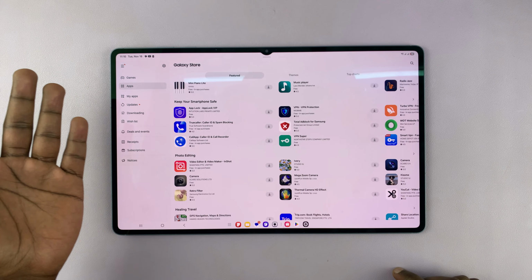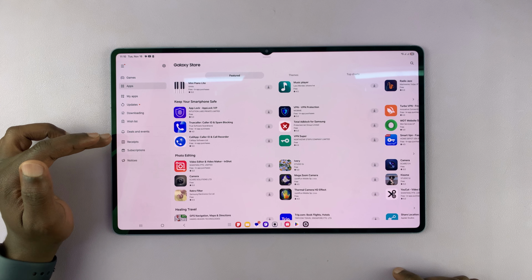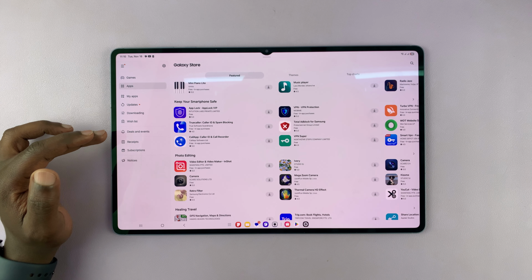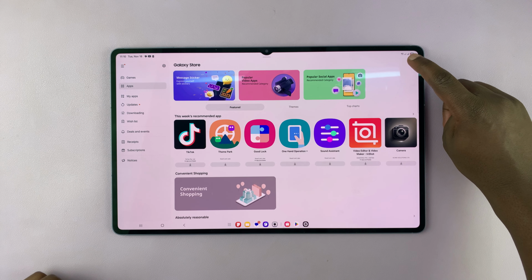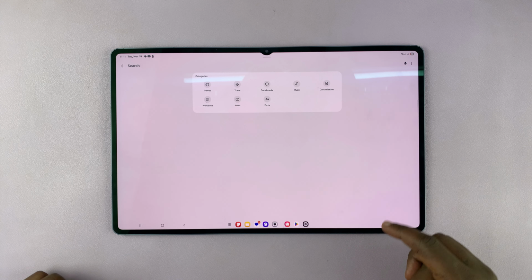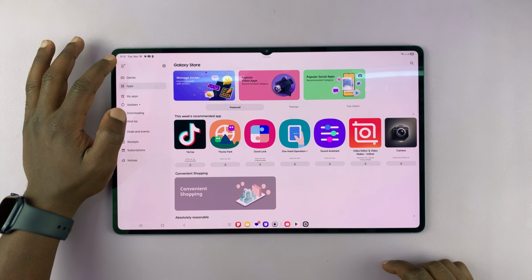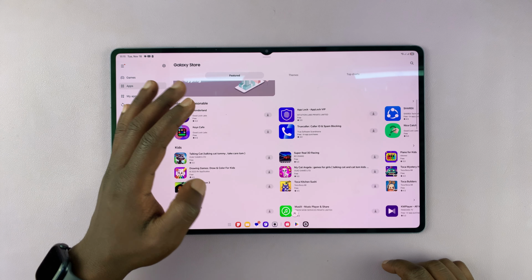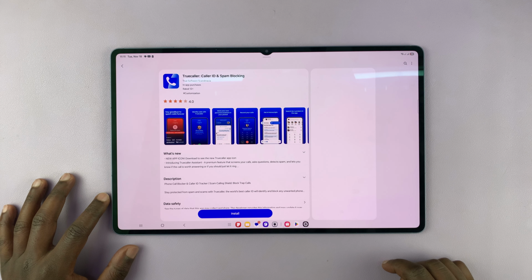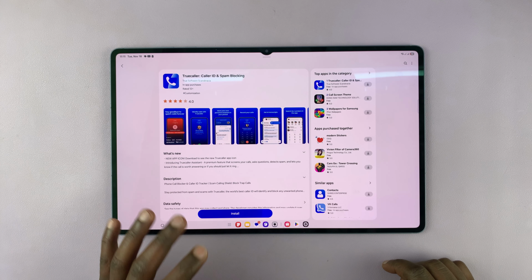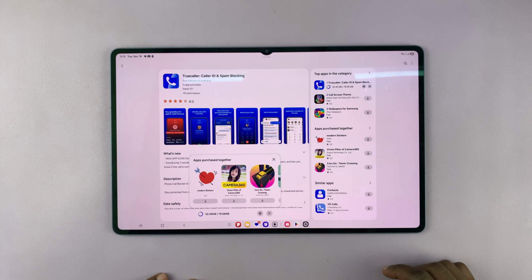So find the app again that you want. You also have a search function here. It's right here in the top right corner. Tap on it, search for a specific app, and have it installed. So once you get that app that you want to install, for instance, if it's this app, open it and then tap on install, and it's going to get installed.